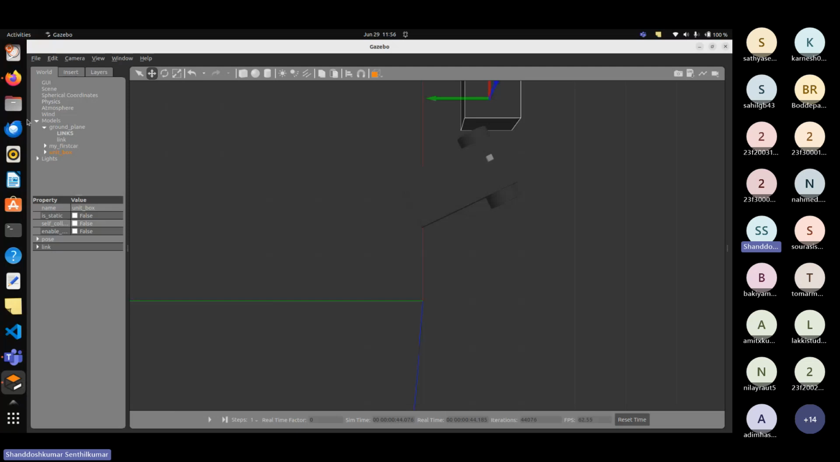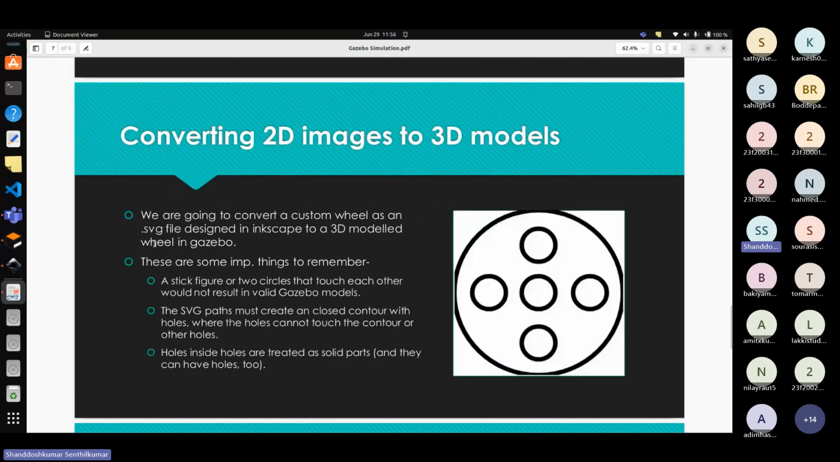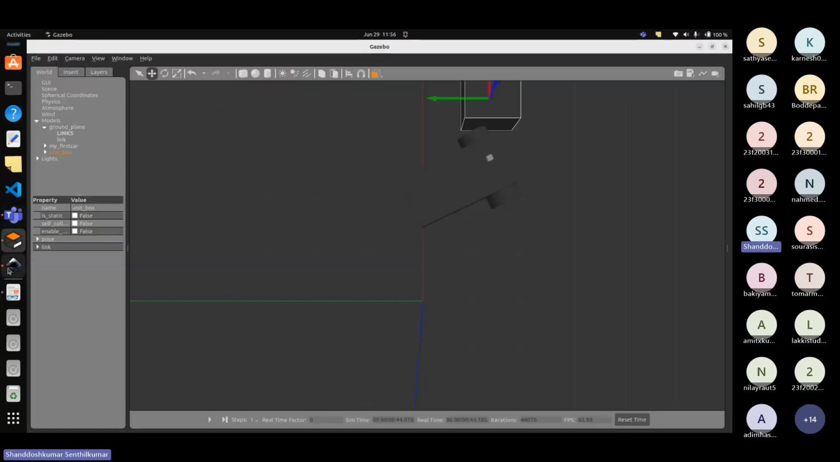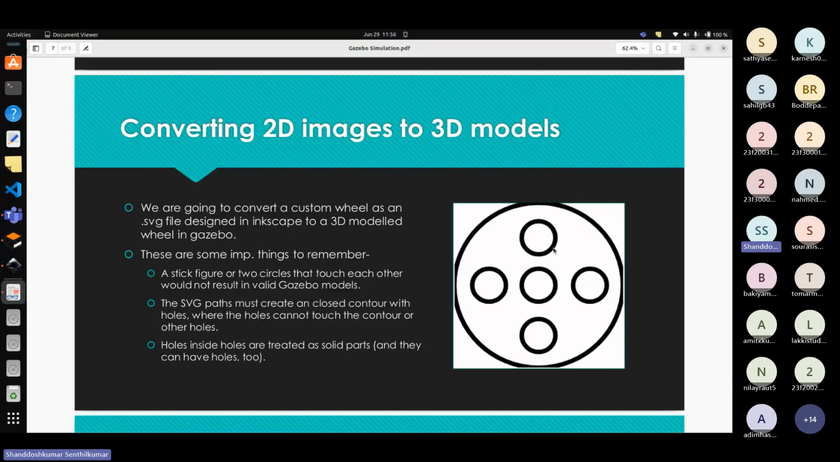Then we have the building editor. Before that, I will be talking about converting 2D images to 3D images. So I have a 2D image. The 2D image is this only. So this is a 2D image, and if I want to insert this 2D image as a 3D image in the model editor, I can do that also, right?